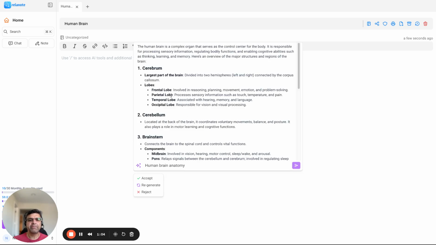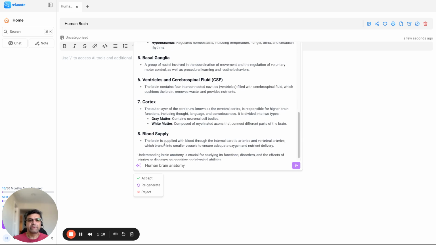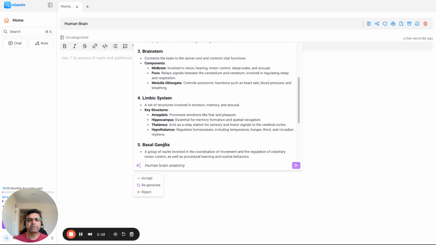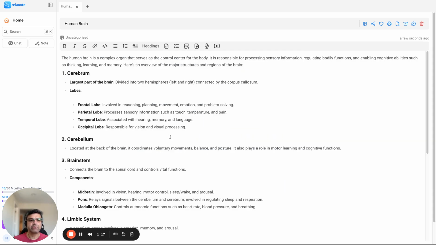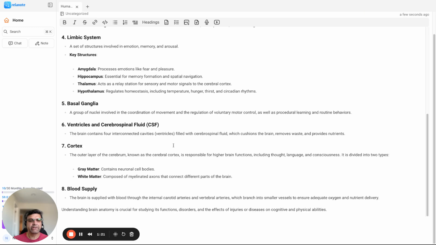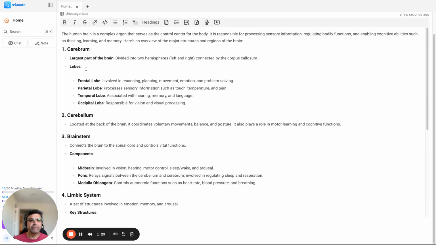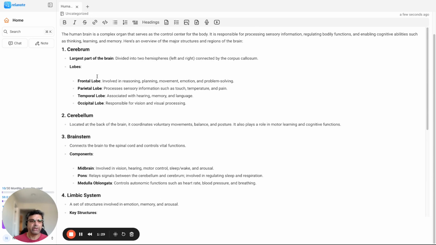All right, so it's come back with the anatomy of the brain: cerebrum, cerebellum, brainstem, limbic system, basal ganglia, cortex, etc. I'm just going to accept that right now, and we'll expand on this later. As you can see, we've got 8 sections here, from 1 to 8. I'm going to build up on each of these sections as we go along. So let's start with cerebrum.